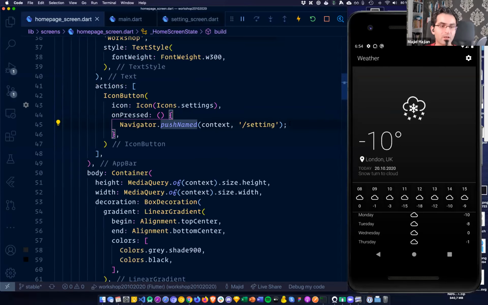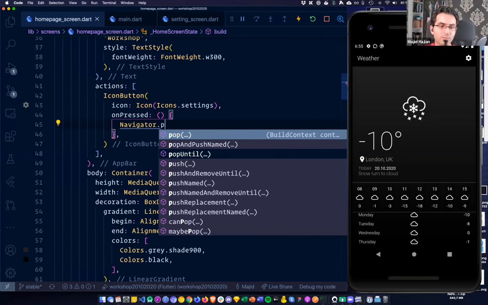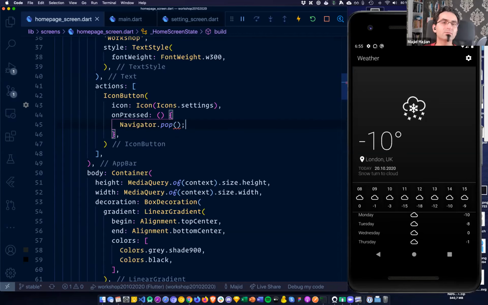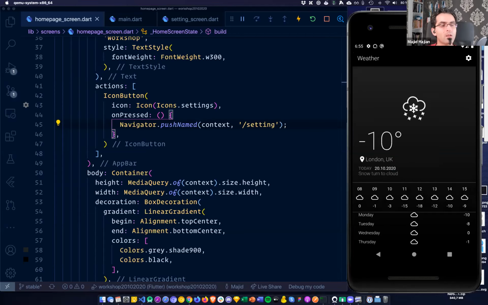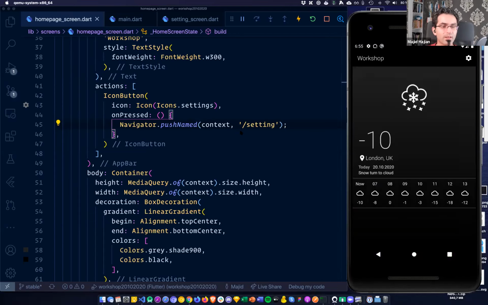Let me show you here. So instead of that, you can say navigator dot pop, and pop means go back one step, one page, one screen back. But I don't want it for here, but when you go to this page, you want it for this icon. That's good. So now you know how to create screens.